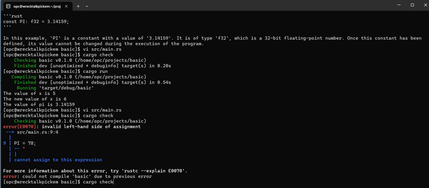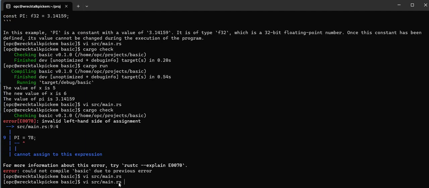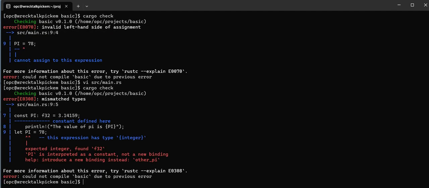Nonetheless, let's see if we can do it with the let keyword. And let's see if we can get another error message. There we go. So we see here it says that pi is interpreted as a constant, it's not a new binding. So this is basically the difference between an immutable variable that can be changed if you call it up with the let keyword, or a constant which cannot be changed anywhere in there.